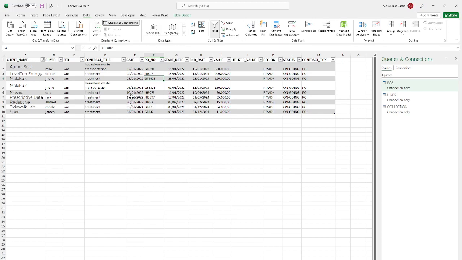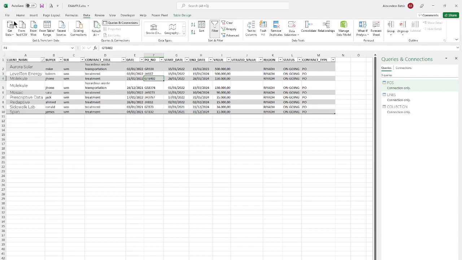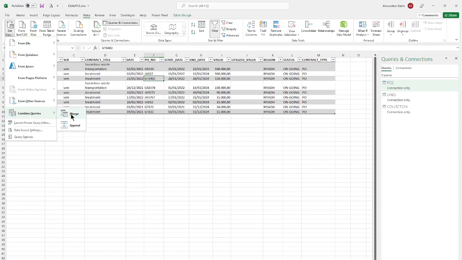So let's create a join. We go now to Get Data, Combine Queries, the queries we created. Sorry, Get Data, Combine Queries, and we do Merge. We select Merge in order to join them. Append is a different thing.